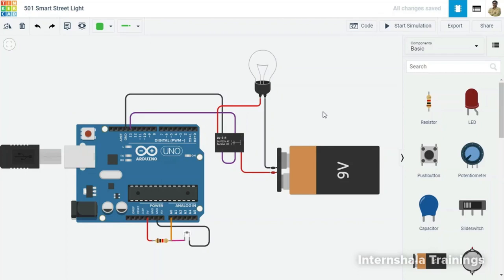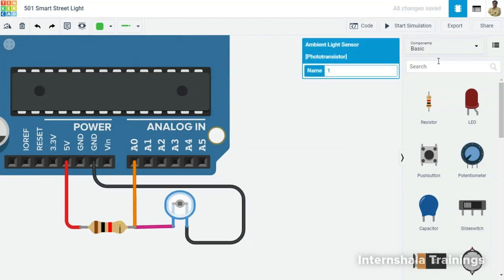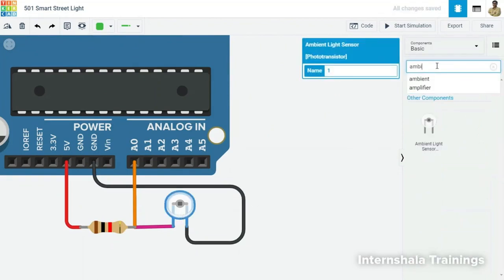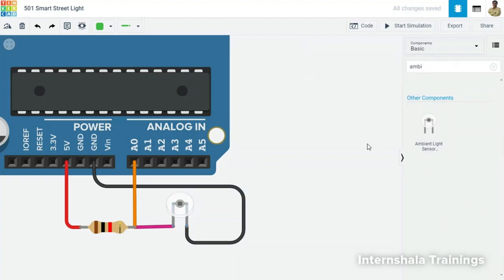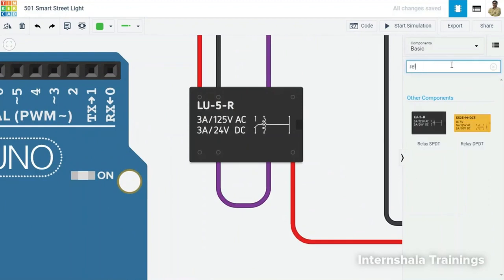So we have the circuit ready now. Here is our ambient light sensor. This sensor you can search in the library also. Then we have this relay. When you search for relay, you will find there are two relays. One is SPDT, one is DPDT. SPDT means single pole double throw and DPDT means double pole double throw. We need only single connection, so that is enough for us.